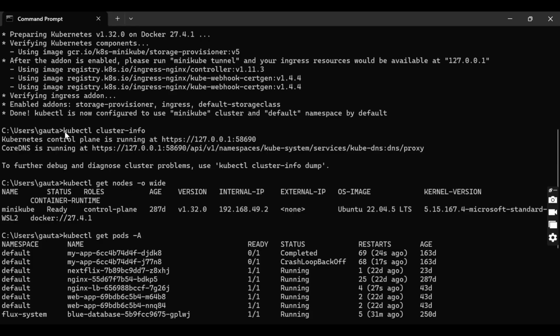First of all, I have run this on Minikube. I have run kubectl cluster-info. So we can see the cluster info, like where the control plane is running, what the endpoint is, and where CoreDNS, the DNS service, is running. Then if we do kubectl get nodes, we will see the control plane and how many nodes are working. Since it's Minikube, there is only one control plane node.